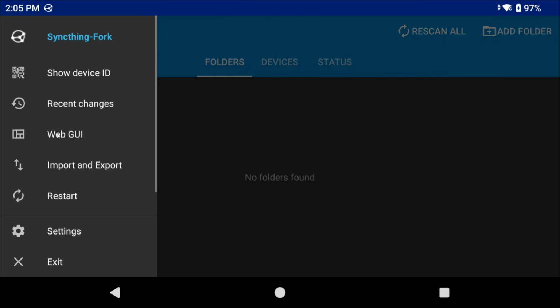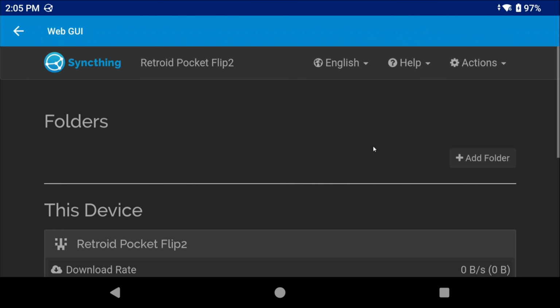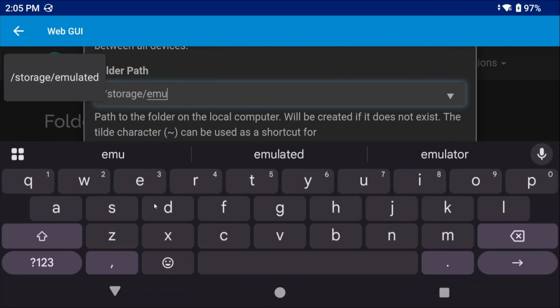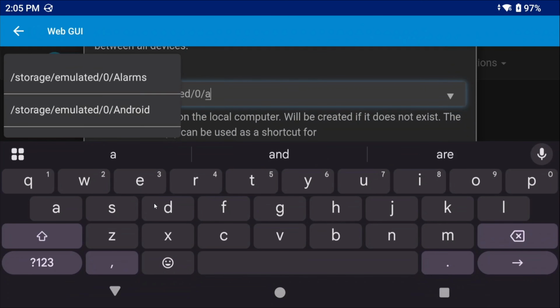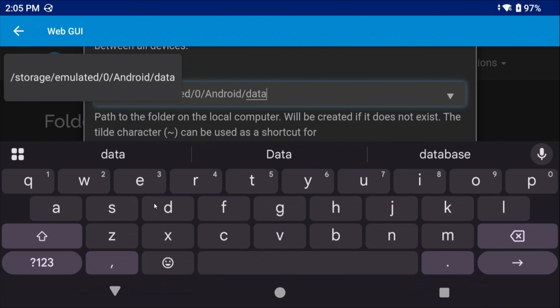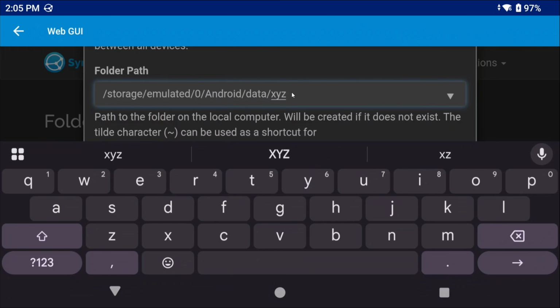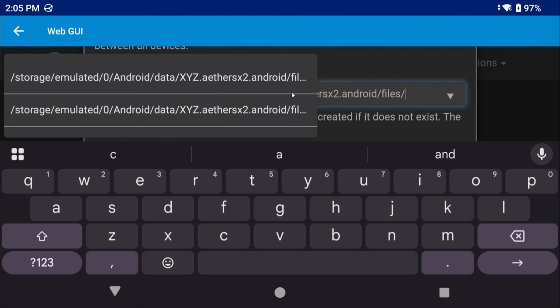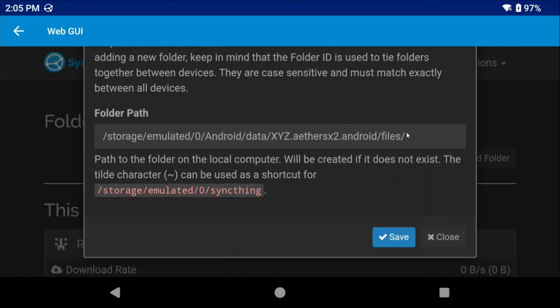Now watch this. Instead, I head to Web GUI, I click Add Folder, and I start typing the internal storage, so storage/emulated/0/android/data, and oh, what's this? It shows up, and I can keep going. This is the #1 new person error I see everybody make, and it's why they think they can't sync NetherSX2 or Dolphin or Switch or anything. So long story short, always use Web GUI for everything and forget that the Android UI exists.